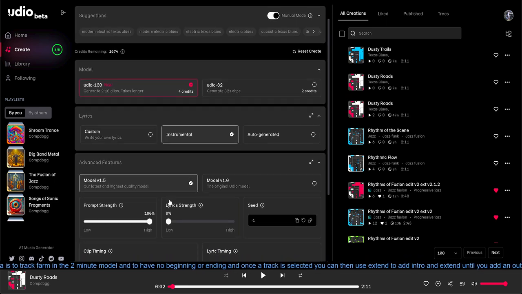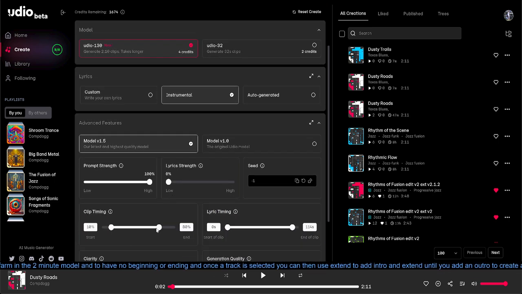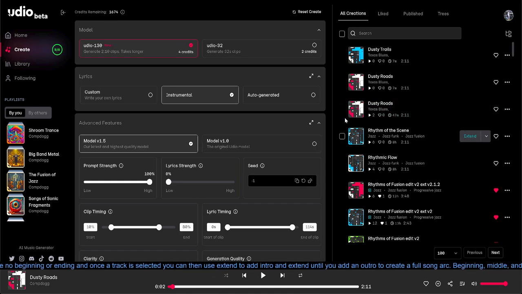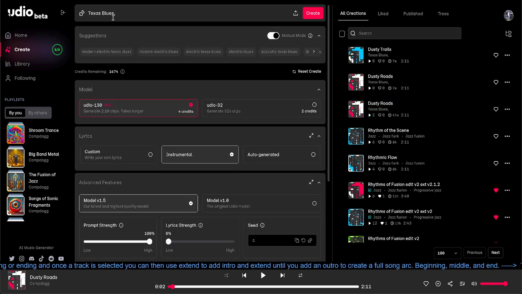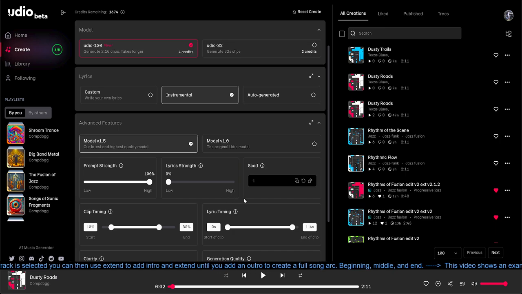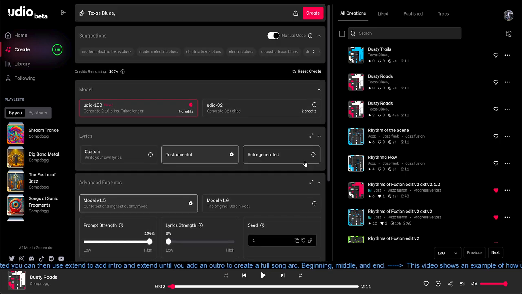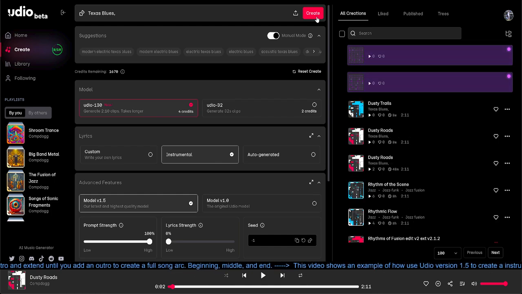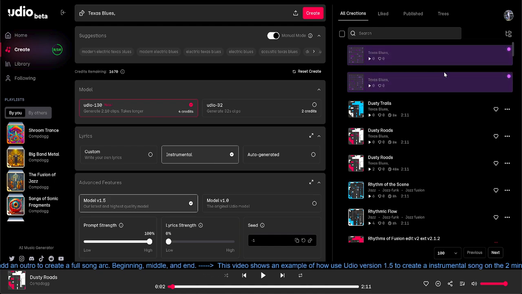So let's go ahead and render another set of tracks, this time with no intro and no hard ending. So let's try that. And we're doing it with the same Texas blues, manual mode, instrumental, Ultra, and I will pause the recording in order to save time on the video. So there's our two tracks getting started, and at this point I will pause the recording and be back shortly.